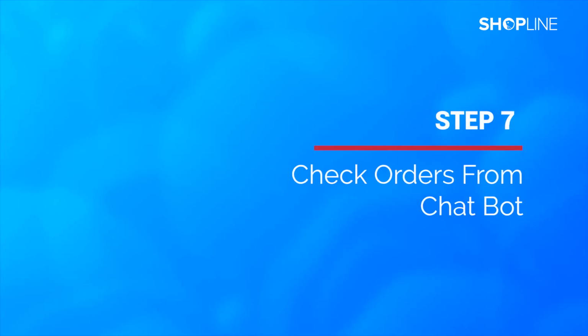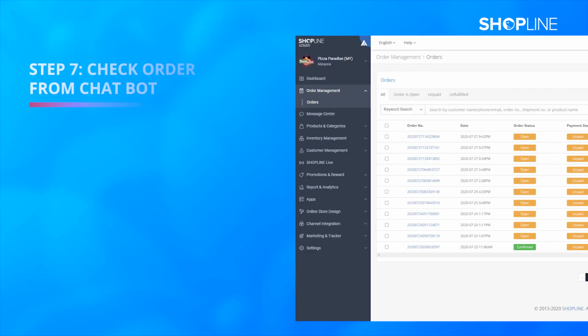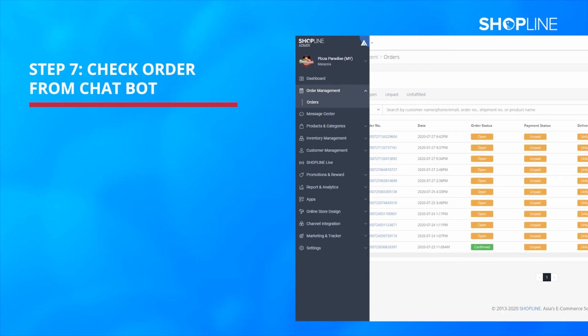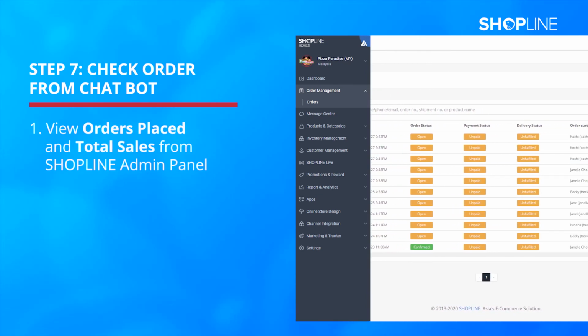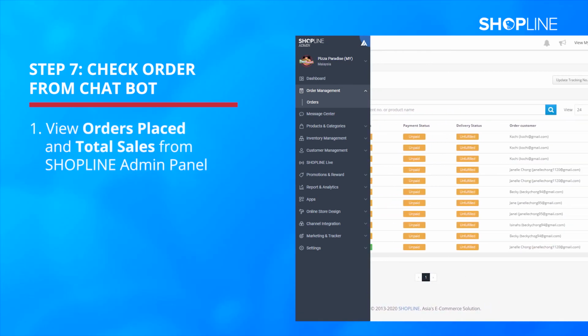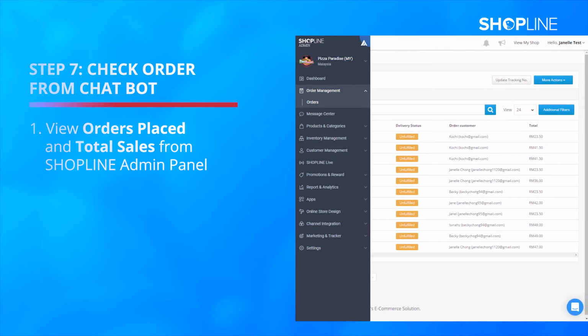Step 7. Check orders from Chatbot. Awesome! You have finished your Chatbot admin setup and you are wondering if you can check the orders that come from Messenger Chatbot? Absolutely! You can check the orders placed and total sales from your ShopLine admin panel.